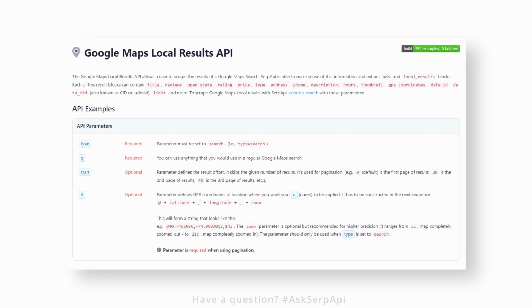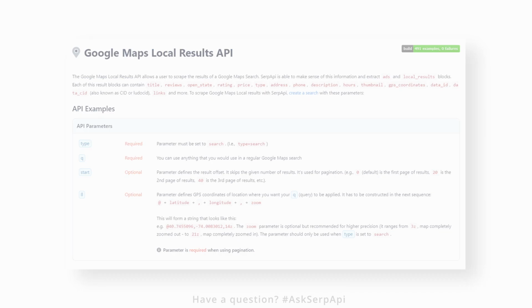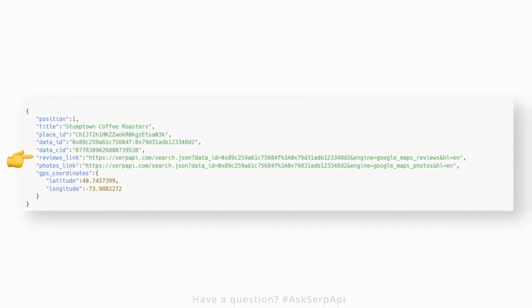If you don't have a list of URLs, you can have a look and try to use our Google Maps Local Results API, where you can access the reviews link hash key that will return a JSON of reviews from a certain place. Basically, you don't have to manually parse anything from a URL.